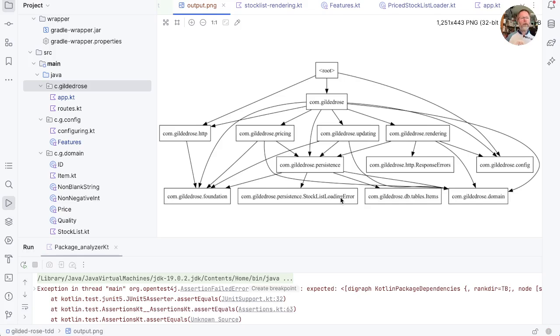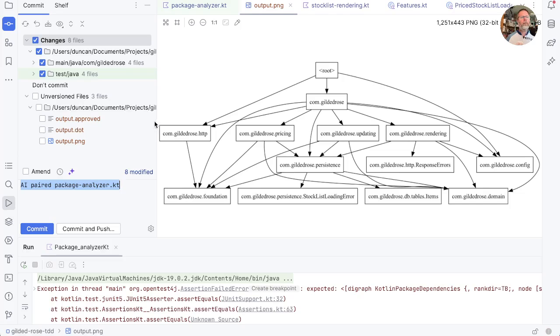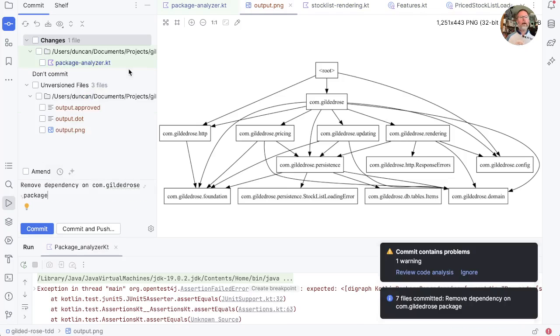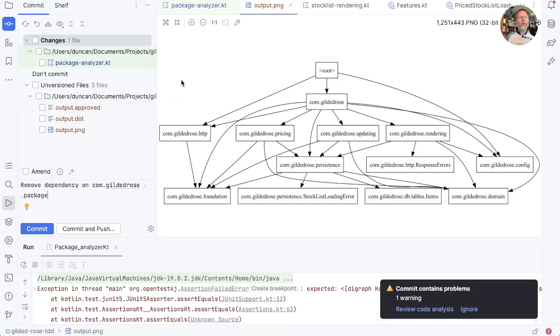I think I'm going to commit our production code changes first. So that will be everything in our source but the package analyzer. So this is remove dependency on Gilded Rose package. Commit that. And now for our package analyzer, I think one more change.